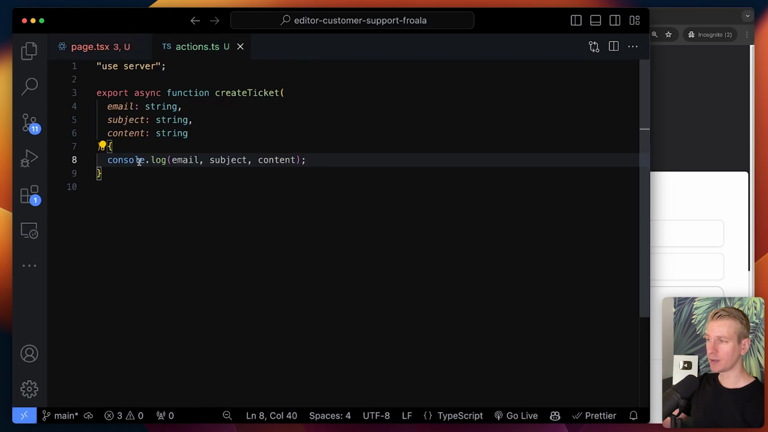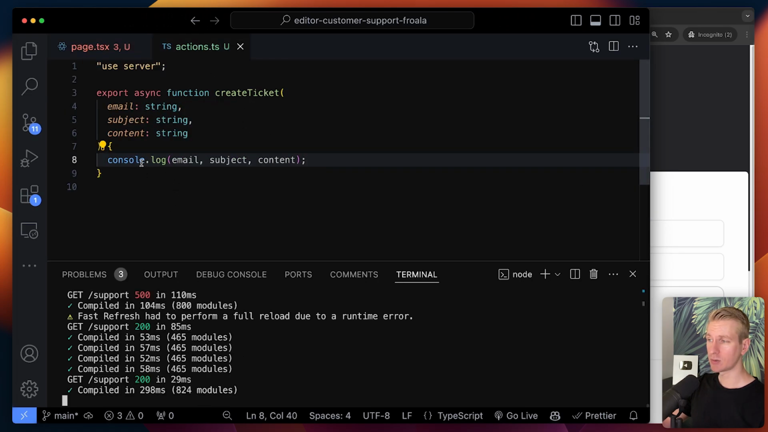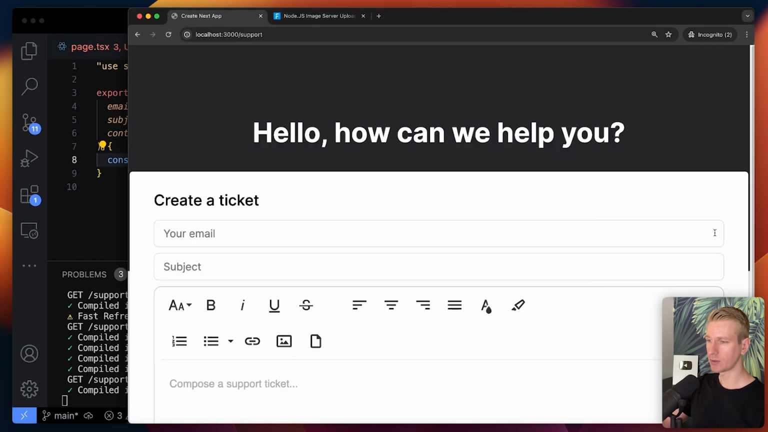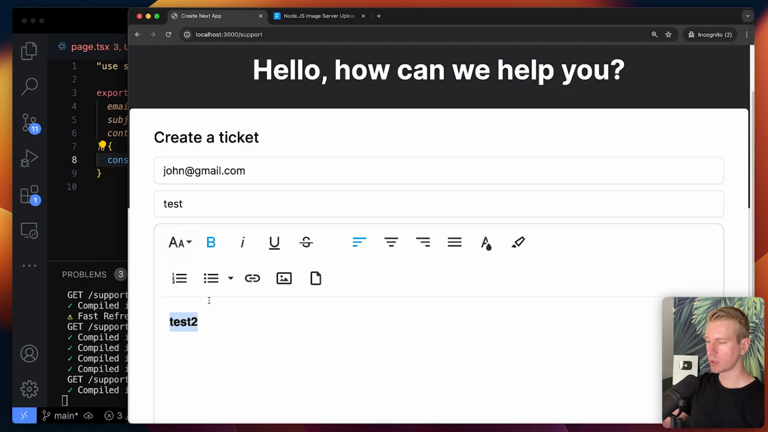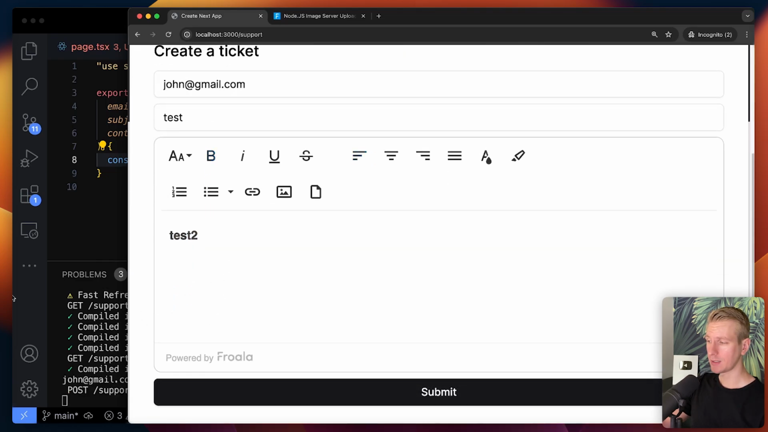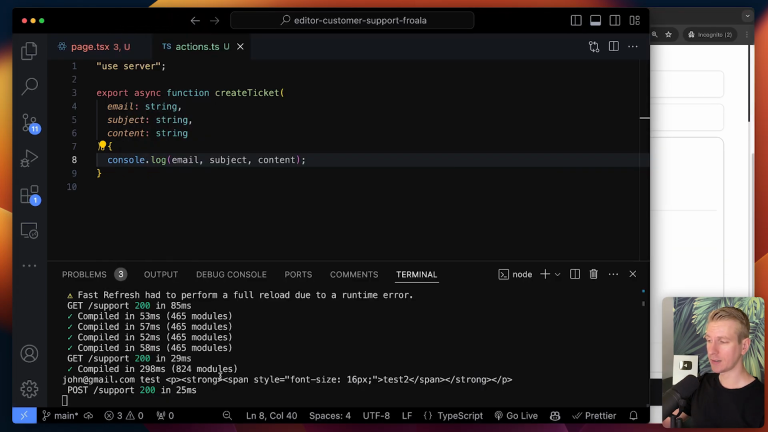All right, so now if I'm logging this here, I need to open up my terminal because this runs on the server, right? So now if I submit the form, we should be able to log this on the server. Let's actually try that out. john@gmail.com, test2. Okay, now I'm going to click submit, and yes, I'm getting all the data here, right? So now we can actually insert this into a database.